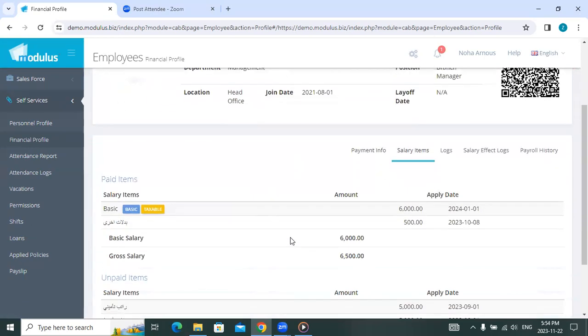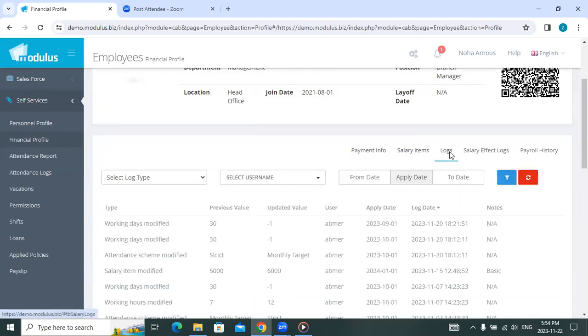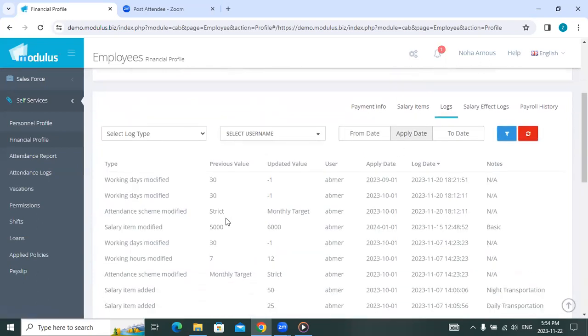Salary items define the salary structure of the employee. Logs: any modification that happens on the employee financial profile will appear here, with the update, the previous value, then the updated value, and the user.